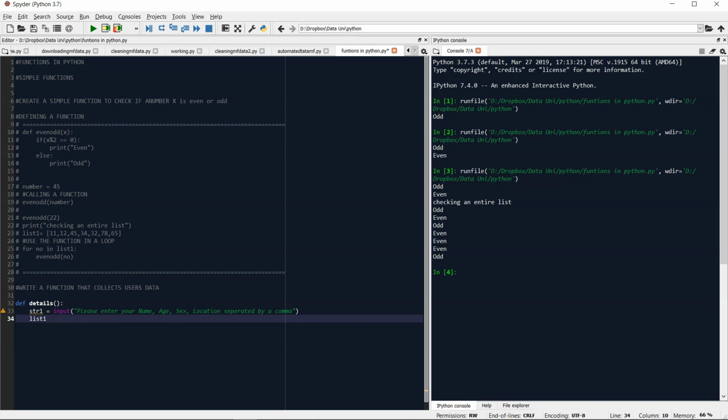So list1 is equal to string1 dot split. Remember splitting a list? And I want to split the list on a comma. What this will do is all the four values which the user has entered, separated by a comma in the string, every time there's a comma, a new list element will be created. So name, age, sex, location, comma, comma, comma, comma. That way.